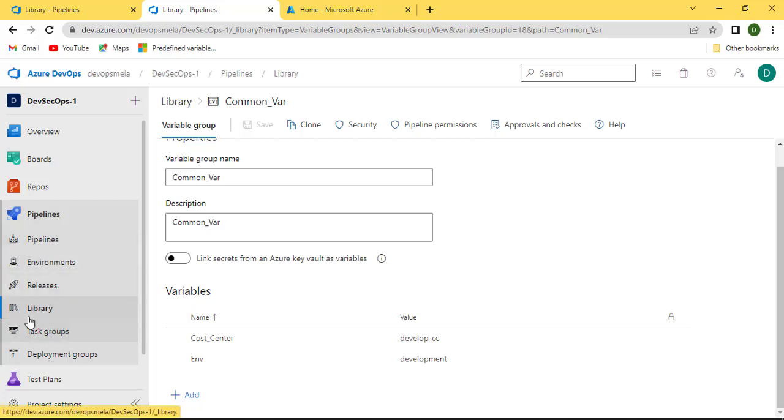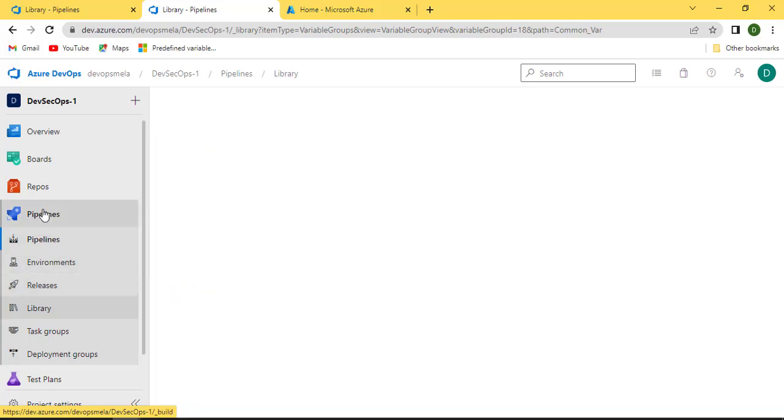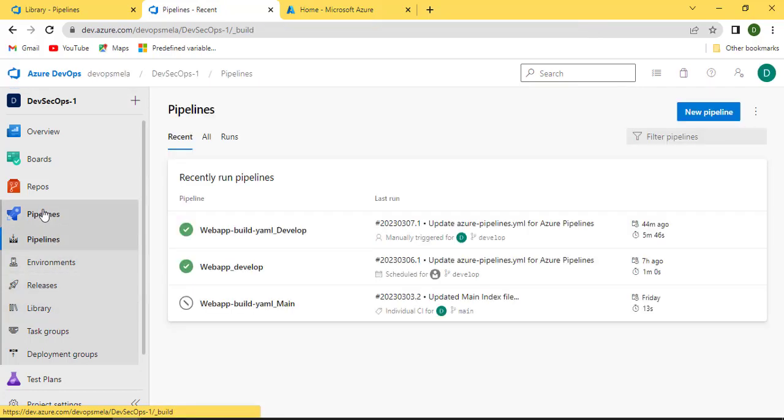Though this looks like a very simple topic, library and task group, this plays a very important role when you're setting up things from scratch in any project. Okay, that's it for me, and that's it from the first project, ASP.NET. This was a very simple and straightforward project.